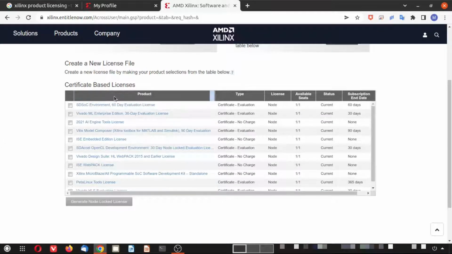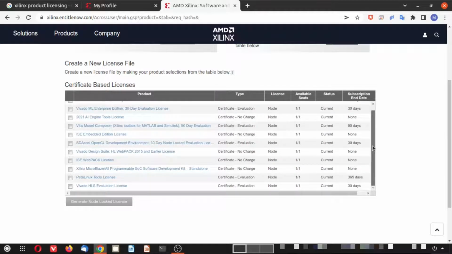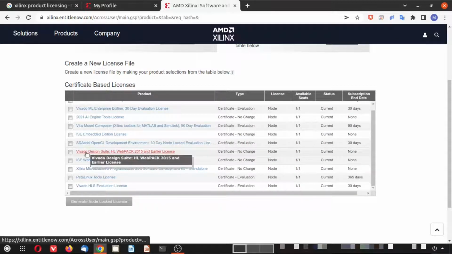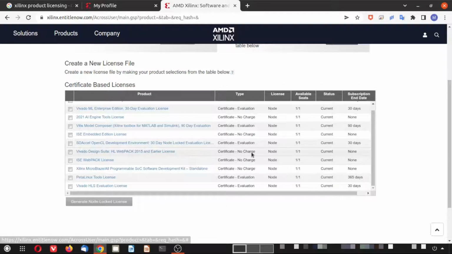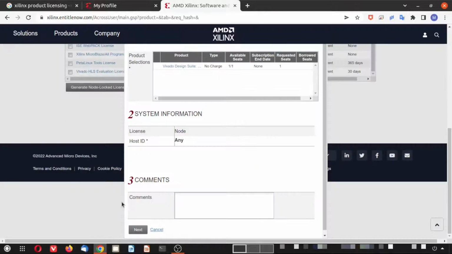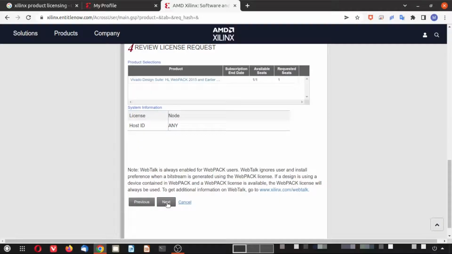Here you can see a list of licenses. There is the Vivado Design Suite HL WebPACK 2015 and earlier license, with status current and no end date. So we will go for this one. This will be the license that you need to download. Here we click on generate node-locked license. We will leave everything as is and proceed with next, and here also we proceed with next.